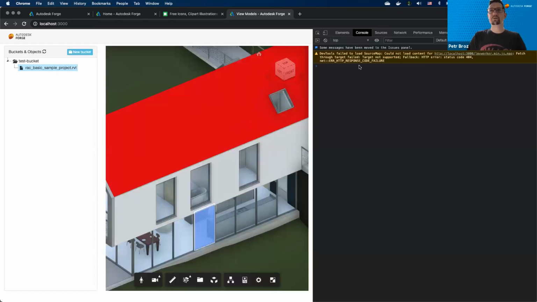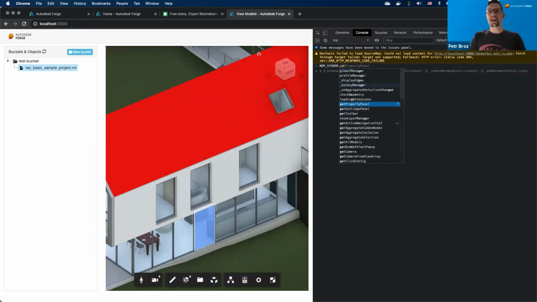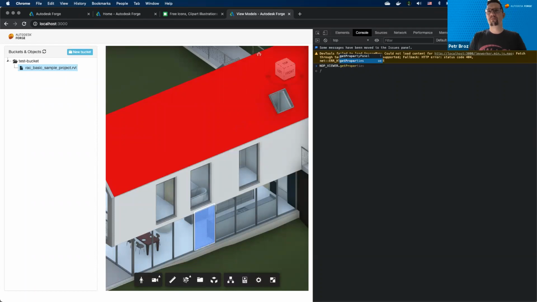Going back to the DevTools, to our console, I will try and say NOP_VIEWER.getProperties. That's another method that accepts a number. That's, again, the ID of one of our objects that we're interested in. So let's try the, what was it, 2229, right? And then it expects two more parameters, a function that should be called if and when the properties are retrieved successfully, or a function that should be called if there was a problem.